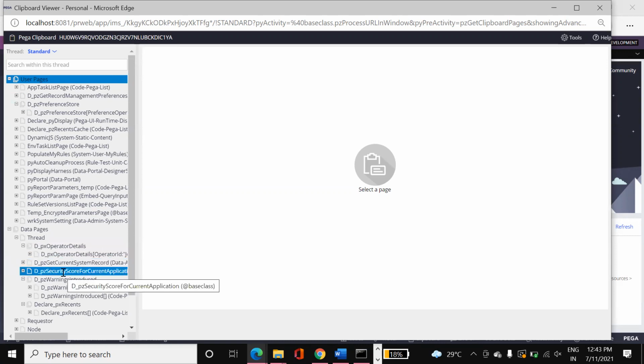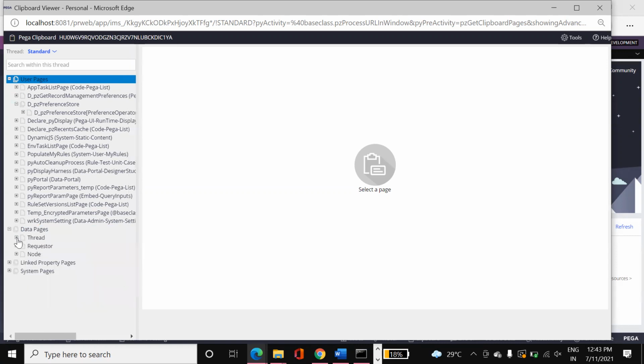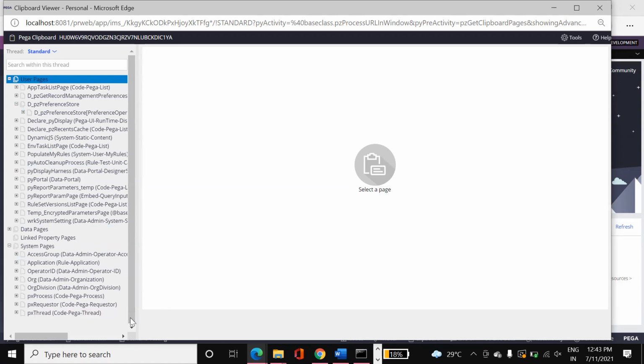And if we define the data page as read only, then only we can see it in the data pages category. But if you define the data page as editable database, then we cannot see it in this category, but we can see it in the user pages category. Okay, and link property pages we are not going to discuss, because we never use these in Pega, except in very exceptional scenarios.